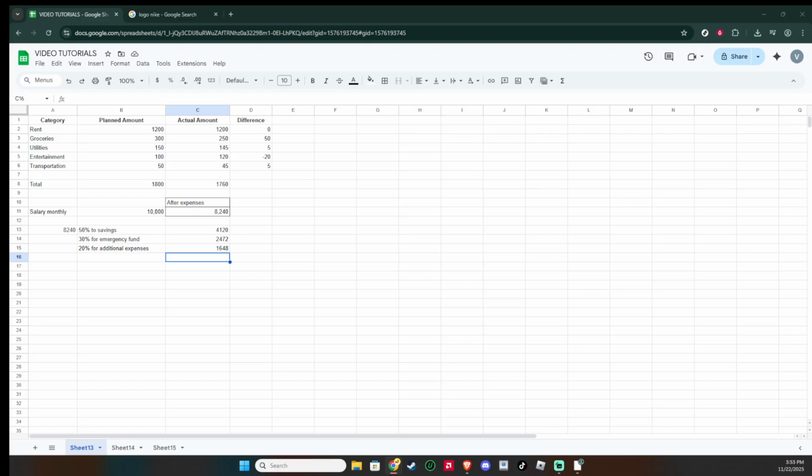Start by opening a new Google Sheets document. This gives you a blank canvas to build your budget. In the very first row, create your headers so everything stays organized. Type category in the first column, planned amount in the next, then actual amount, and finally, difference. These labels help you distinguish what you intended to spend, what you actually spent, and the gap between the two. If you'd like, you can make the header text bold or use a light fill color so it stands out, but that part is optional.